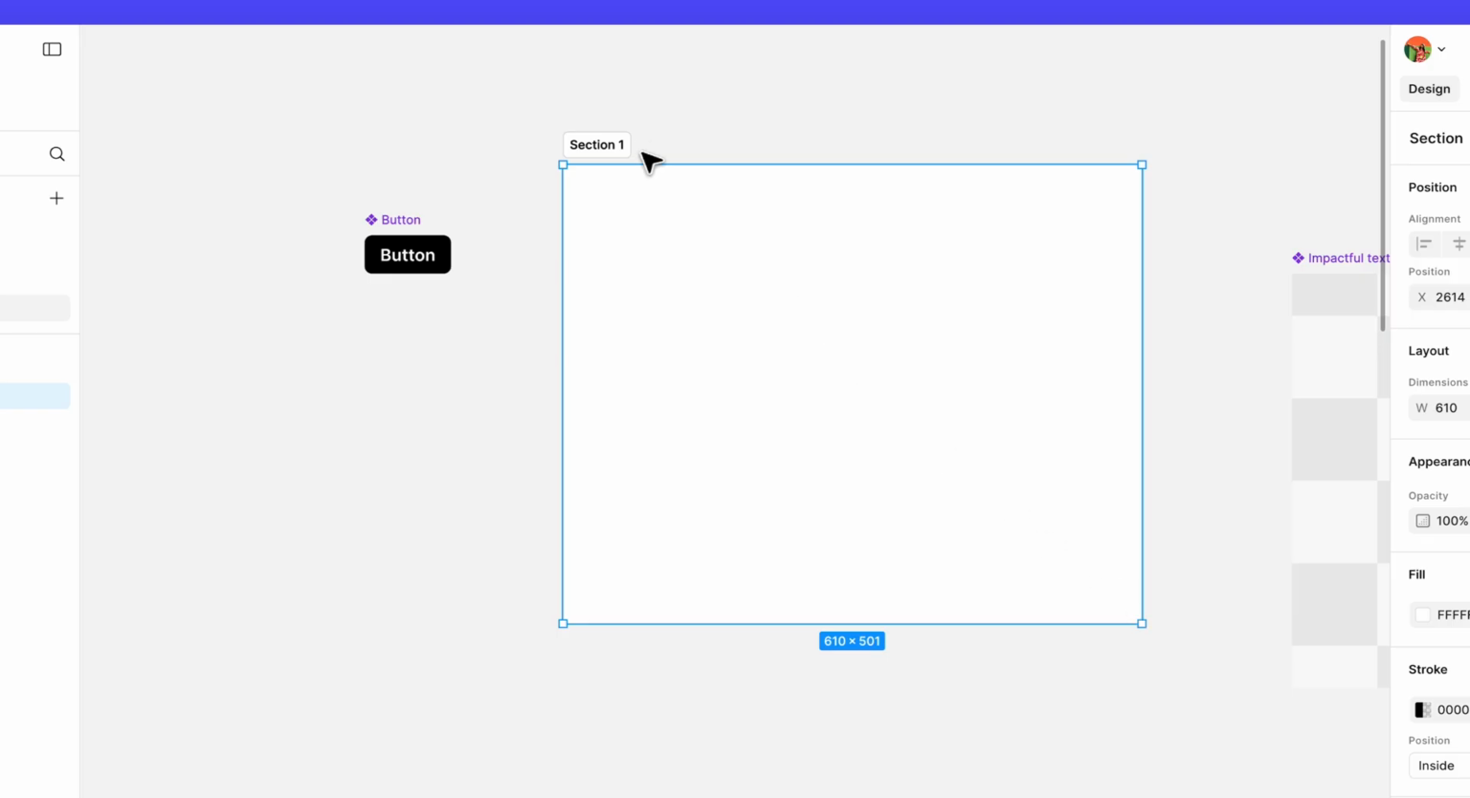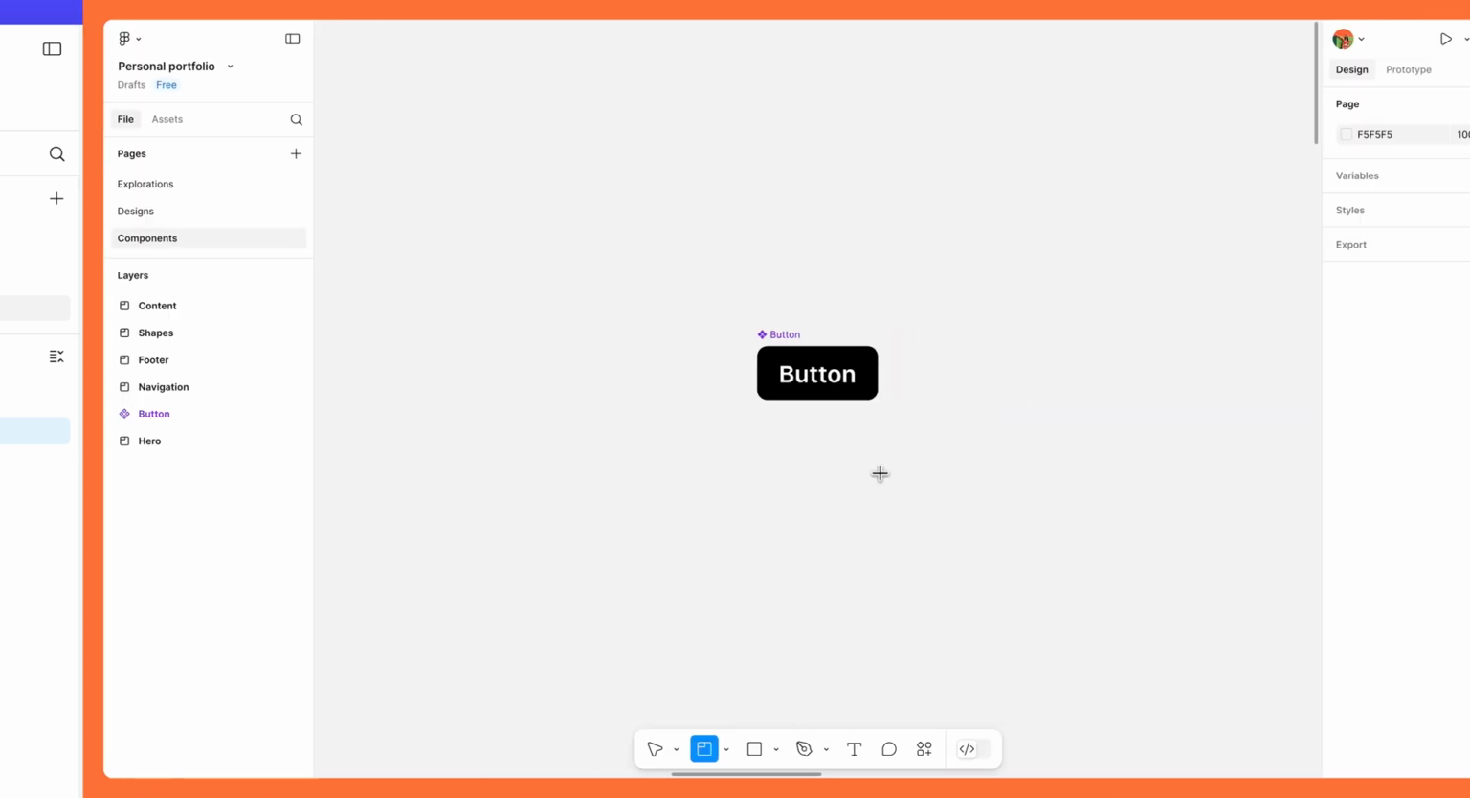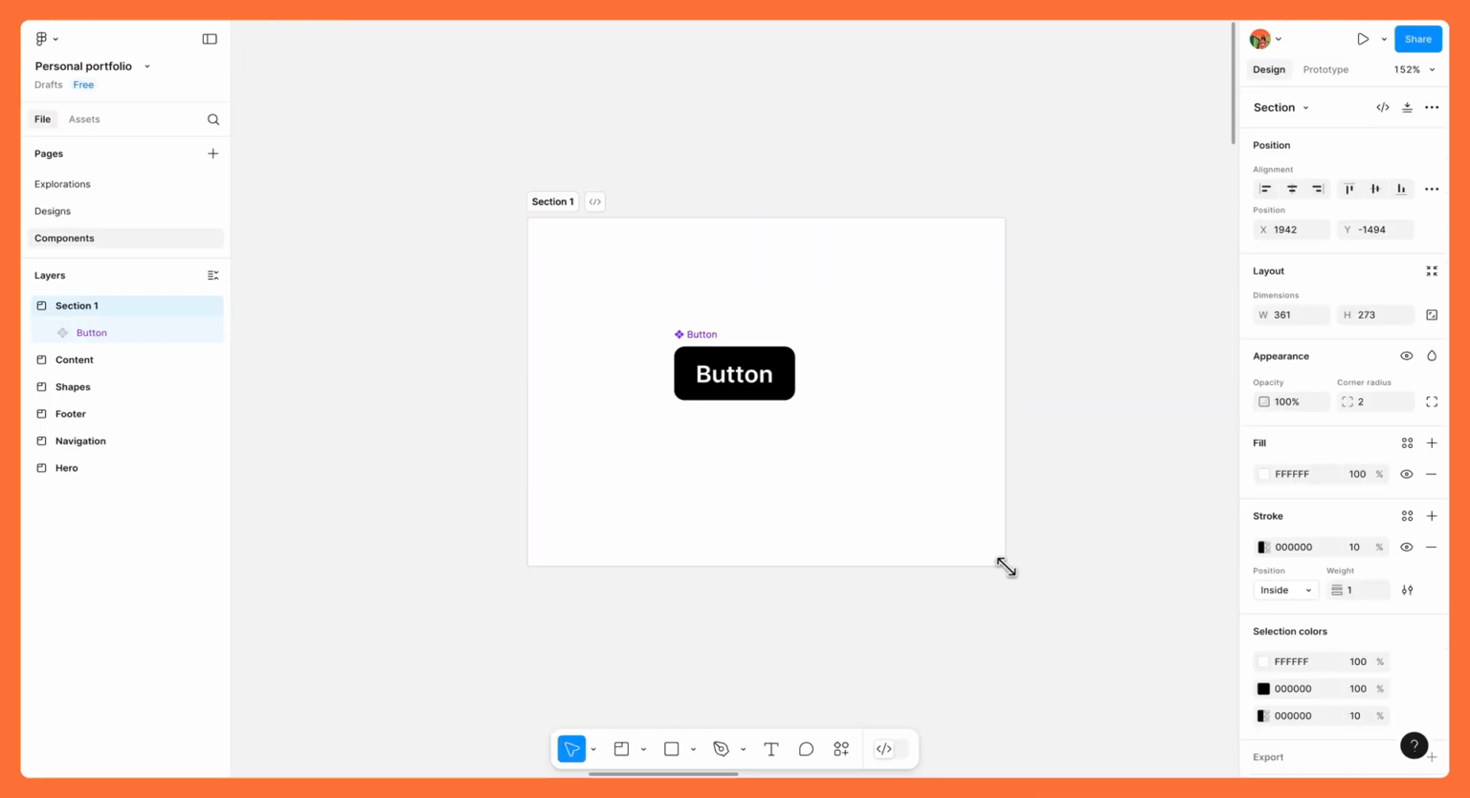Sections have a title field that you can use to give the section a label. Double-click on the field to rename it. We'll call this first section Button. Bet you can guess which element we're gonna add here. Select the button main component and drag it into the section. You can also click and drag to create sections over objects to place them inside.